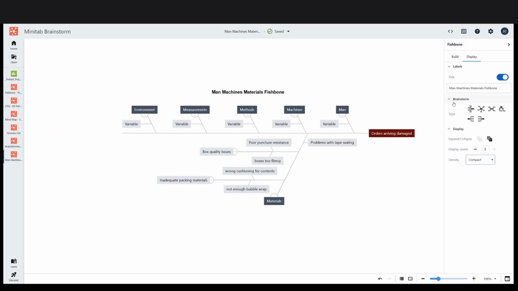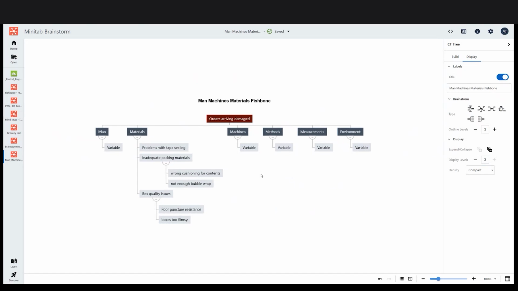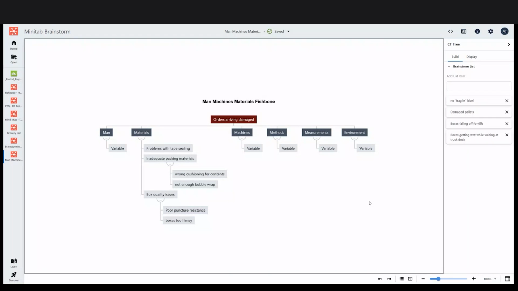So let's do that. Over here again, under the display tab, we have this type section, and I can just change my fishbone from a fishbone to a tree diagram instead. Move this over. Again, a lot easier to see the hierarchy. So another option that's available to you.